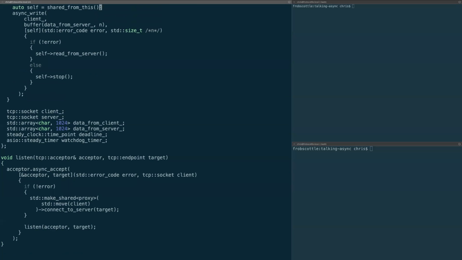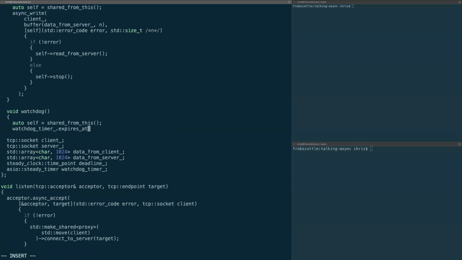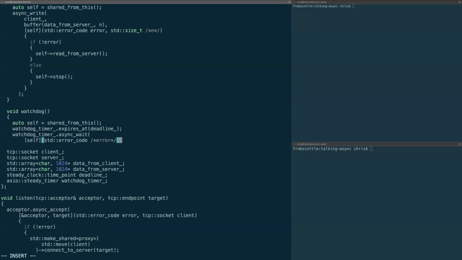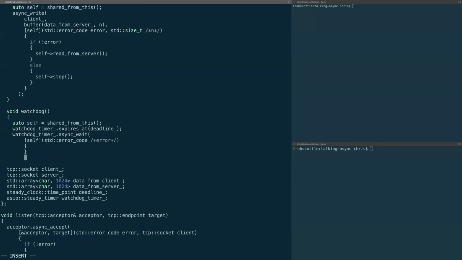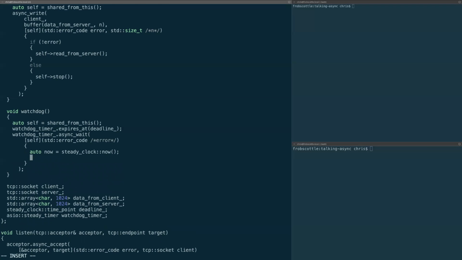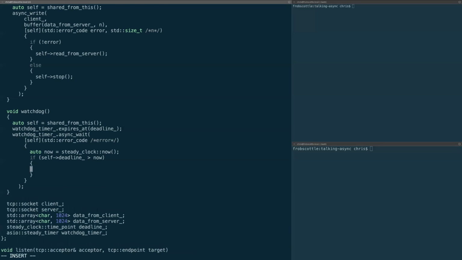Okay, and now let's write a new loop of code that is going to use this timer. So this loop, first of all, it is going to set the timer expiry to the deadline. And then it's going to kick off an asynchronous wait. So what do we do here in this asynchronous wait? Well, when the wait completes, we're going to check whether the deadline has passed. Now, if it hasn't passed, then we're just going to go back around and loop again.